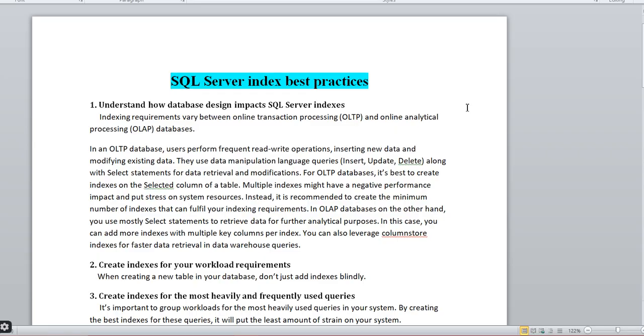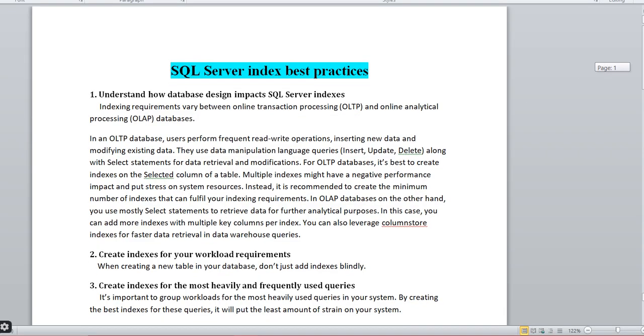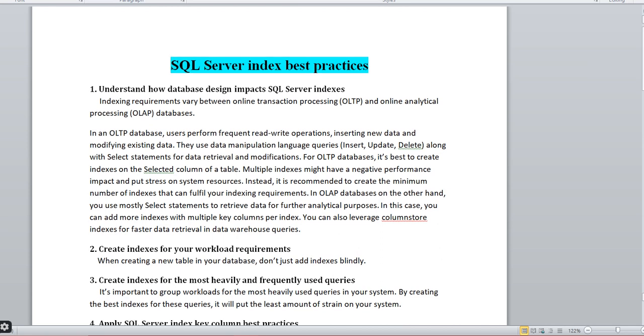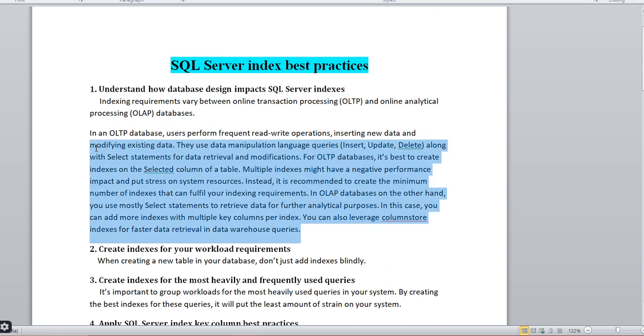So I have created one document which will show you the 11 factors which can improve your SQL Server Index. The first one is understanding how database design impacts SQL Server indexes. Basically you need to understand whether your database is OLTP or OLAP, because these databases are different. The transaction is different, the load is different, so you need to understand whether your application database is OLAP or OLTP. Based on that you can design the index. You can go through this statement in detail, what is OLAP and OLTP.